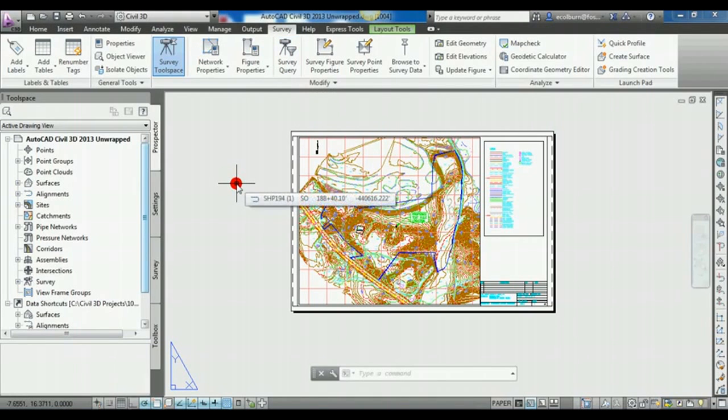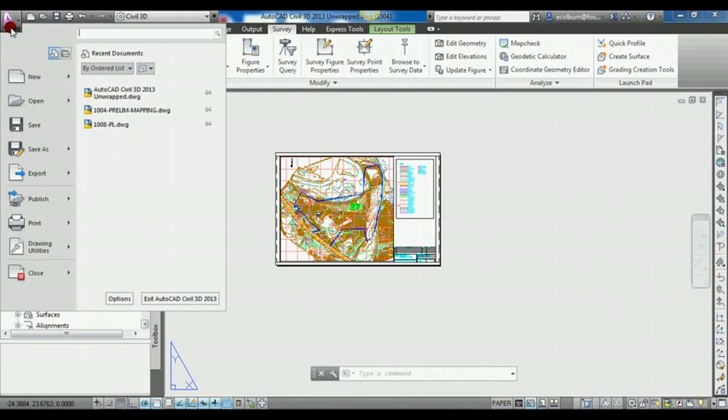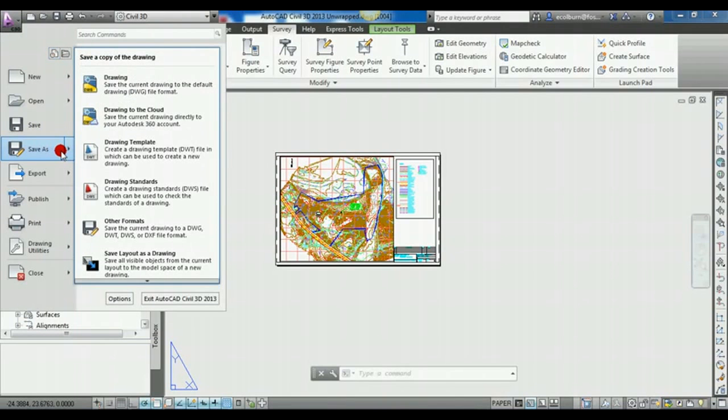And the third thing I noticed was I had opened up an existing file that I had, and I went to do a save as. I clicked on the big A in the upper left-hand corner, and as soon as you go to save as, you'll notice you have an option to save the drawing to the cloud, to your Autodesk 360 account. So that's a new thing. You now have the ability to store your files on the cloud in Autodesk 360. So I don't really know a lot about that. We'll have to look into it.